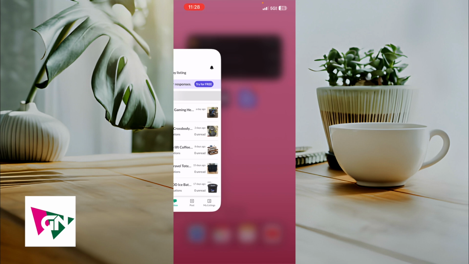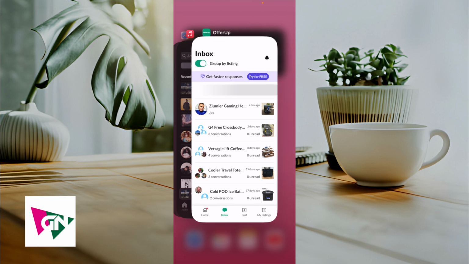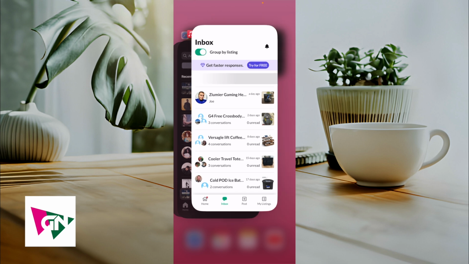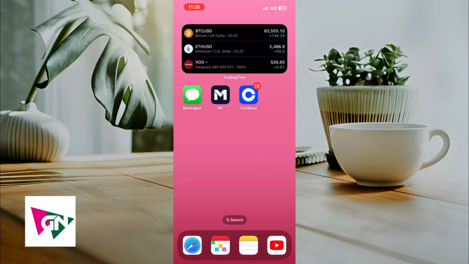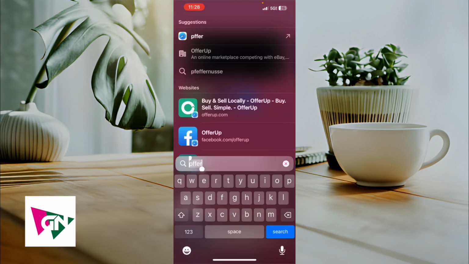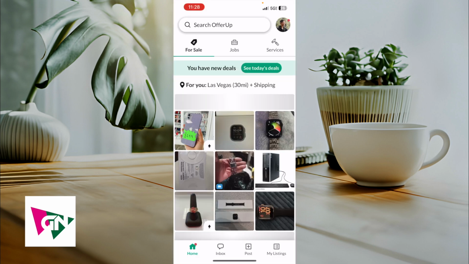So go ahead and swipe up and then let go. And then you see how this tab here is called OfferUp. So if the app is not working, what you want to do is actually hold on the OfferUp window until it enlarges like that, and then go ahead and swipe up. So what you've technically done there is that you've actually gone ahead and deleted the app usage from your phone. And so if you go ahead and start the OfferUp app again, it's gonna reload, and then hopefully that should fix your OfferUp app and get it to work.